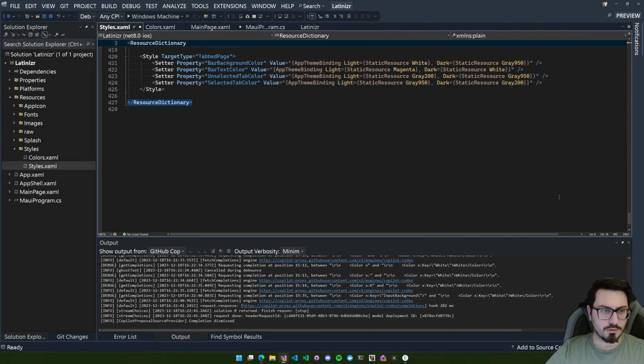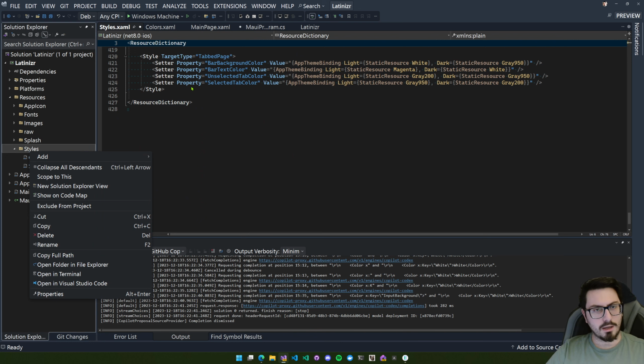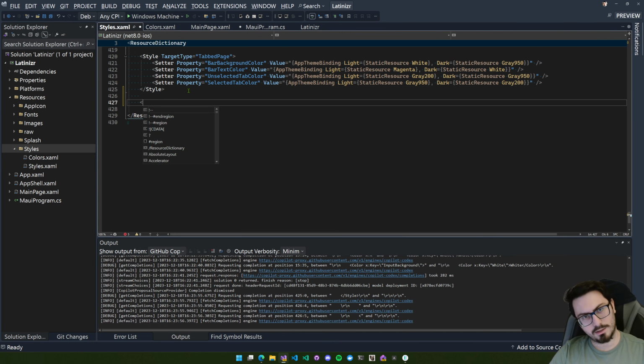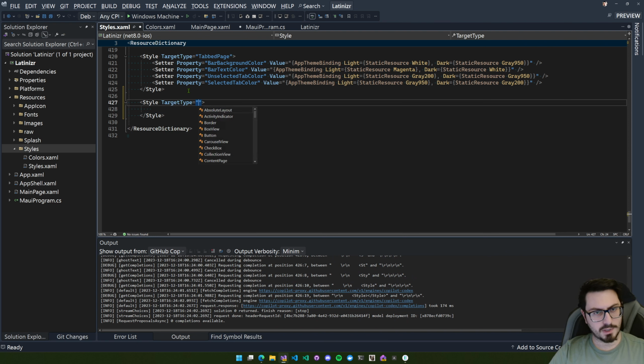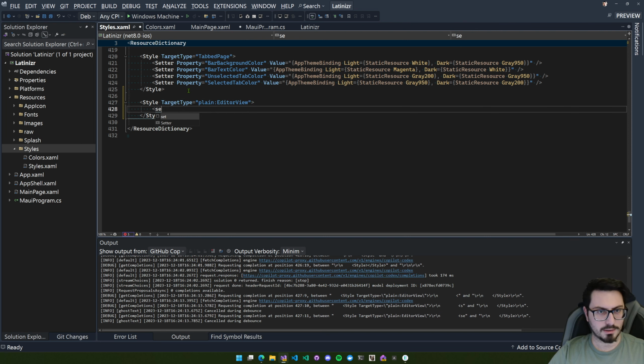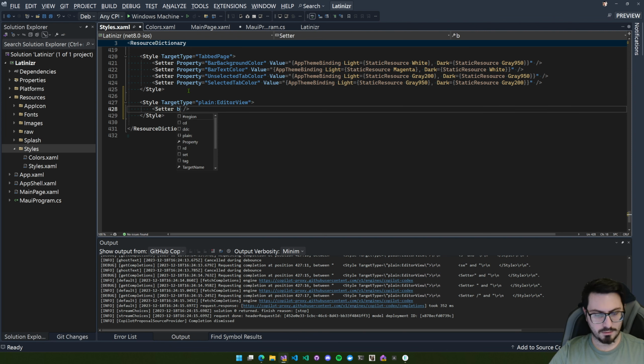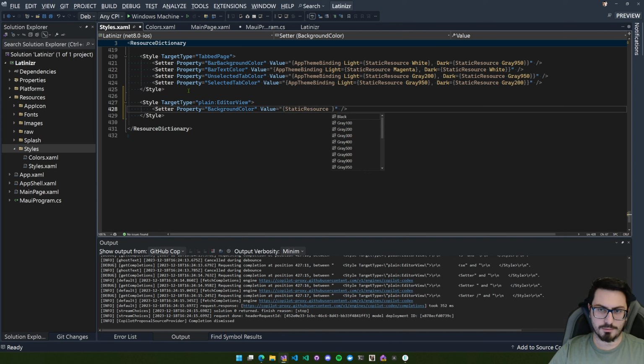At the end of the file, maybe you can create a new file to separate your styles, but this is a simple application, and it won't get bigger. So I will use this file. Target type is our Plainer editor view, and I'll add a setter for it. Property name, background color, and go with value. The value will be a static resource because it won't change: input background.